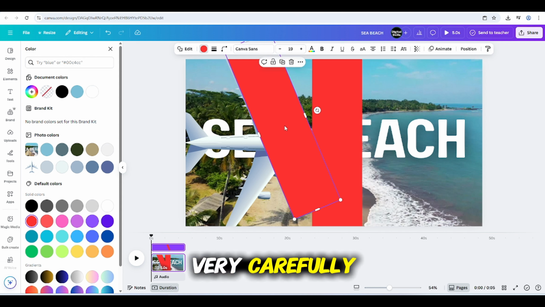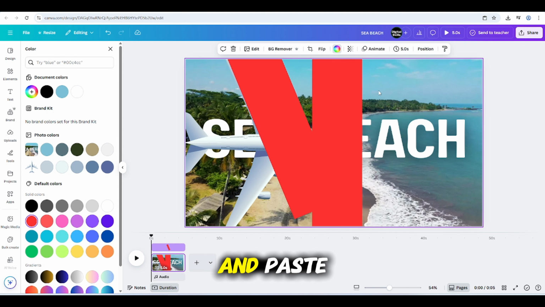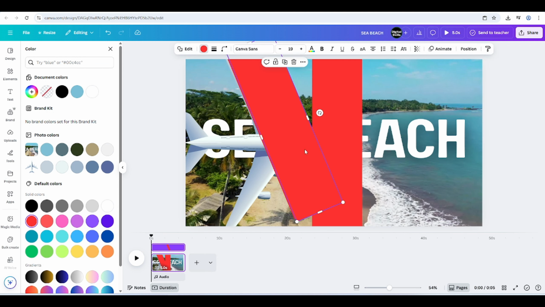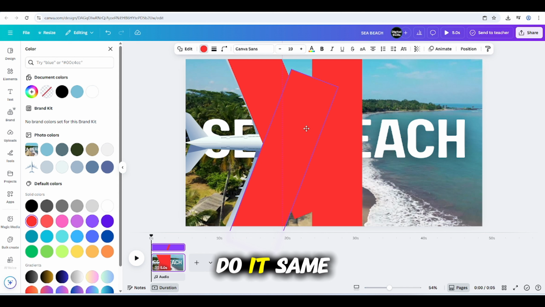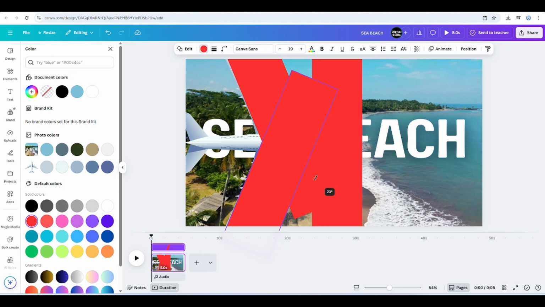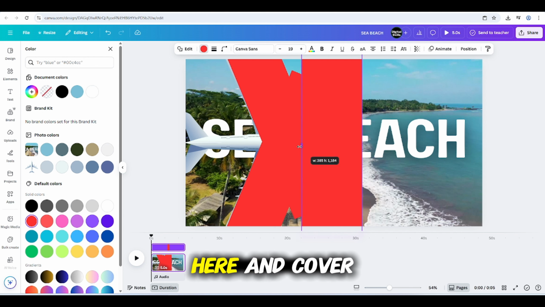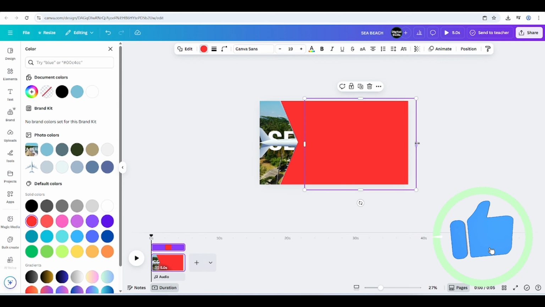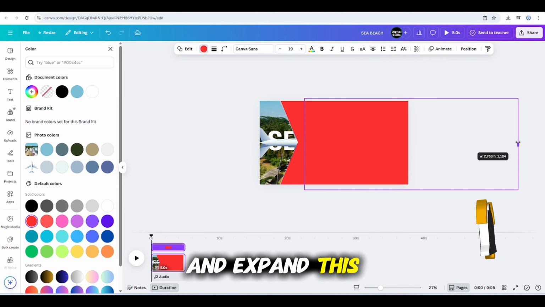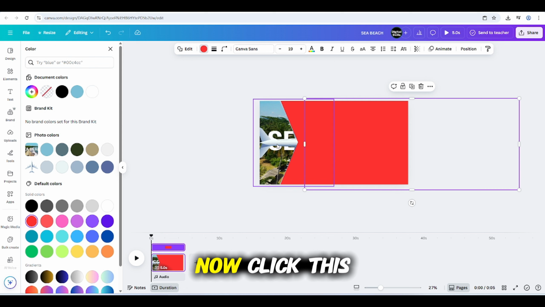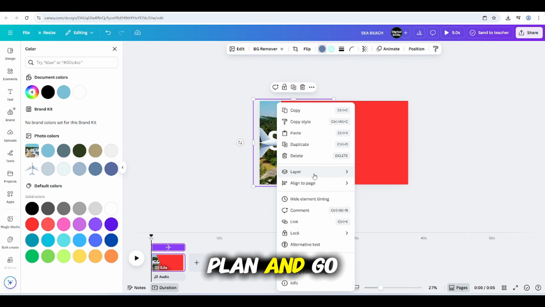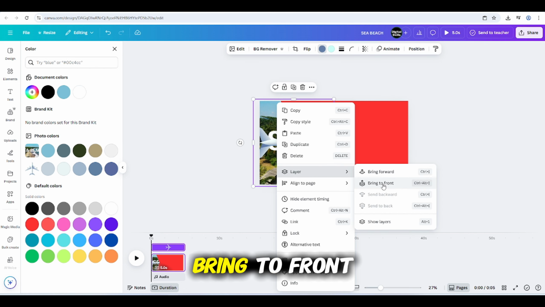Very carefully. Again copy this and paste. Do it same manner. Okay, then click here and cover all this photo and expand this. Now click this plane and go to layer, bring to front.